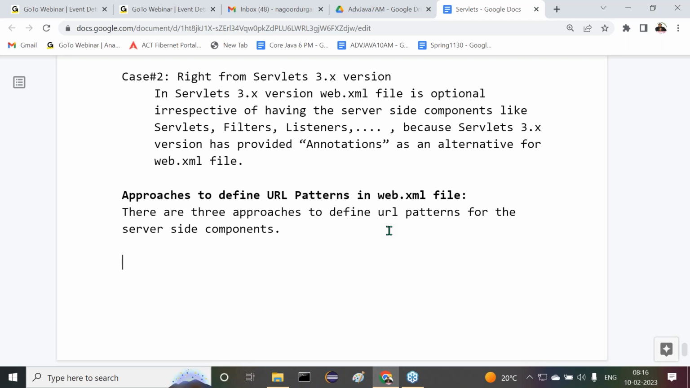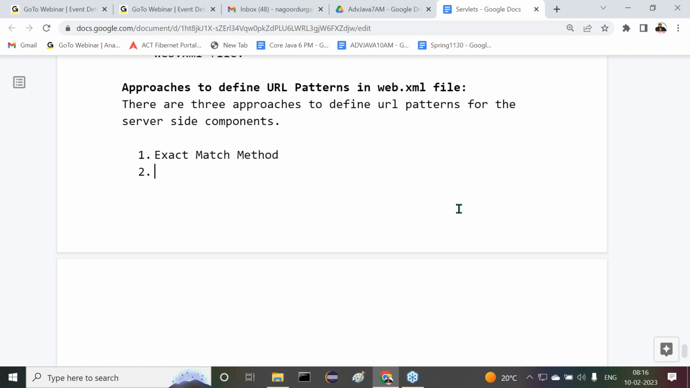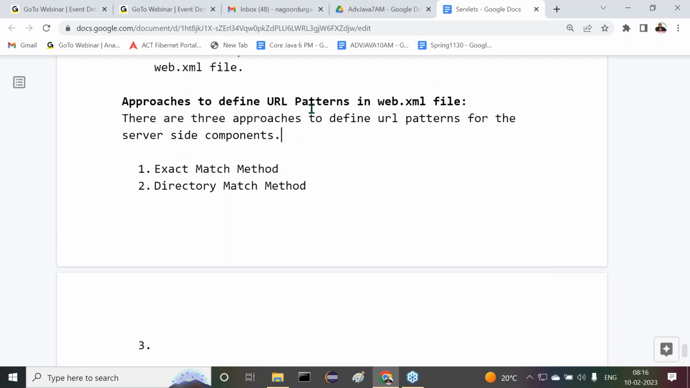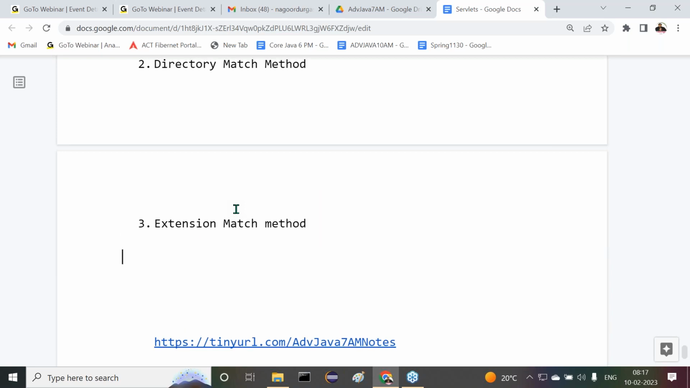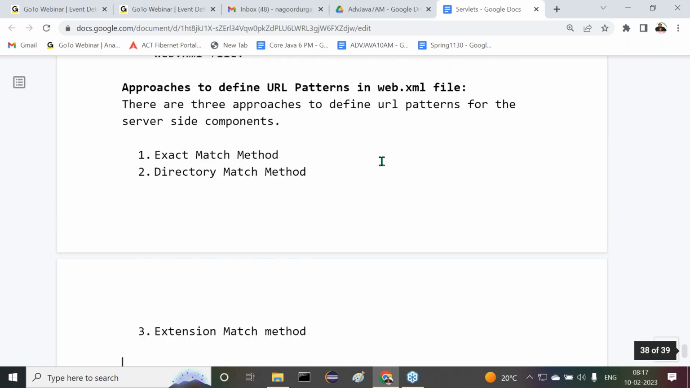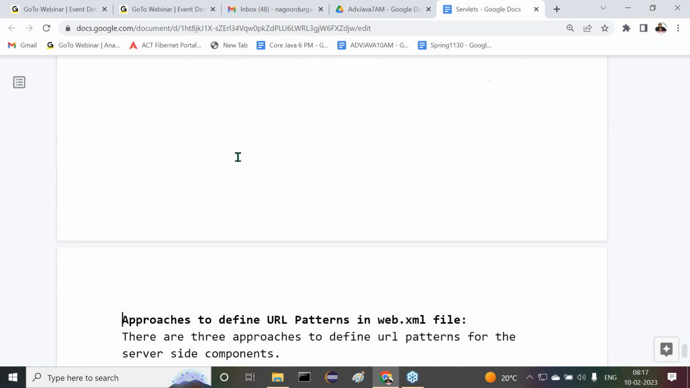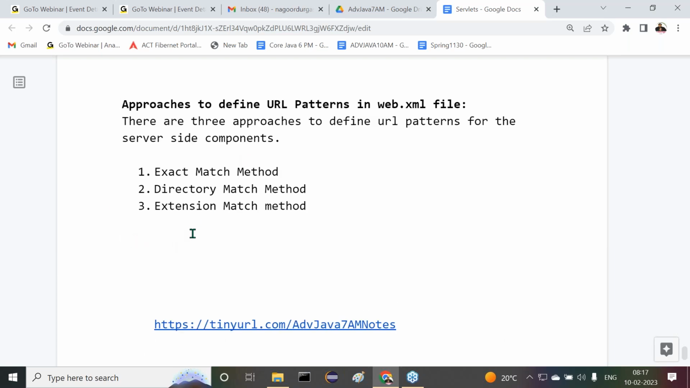Overall, how many approaches are available to define URL patterns? Three approaches exist. What are the three approaches? The first one is the exact match method. Next one is the directory match method. Another one is the extension match method. These are overall the three approaches available to define URL patterns. Everybody understand these points clearly? Exact match method, directory match method, extension match method. Right, so now see this one.